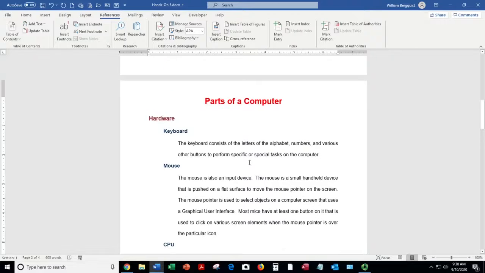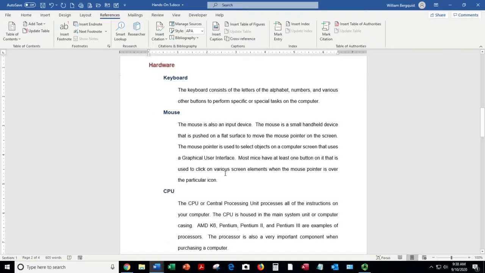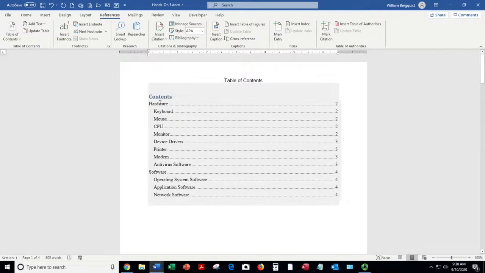Okay, whoops, I almost messed up there. Yeah, heading 1 is hardware and software. Heading 2 is all the paragraphs. That's why this is heading 1 hardware. This is heading 1 software. And the other ones that are indented are heading 2. Okay, very cool. I'm going to save the file because I don't want to lose that.